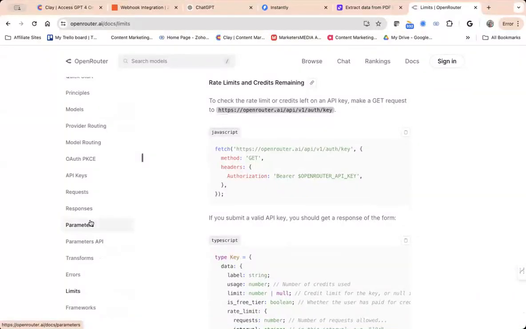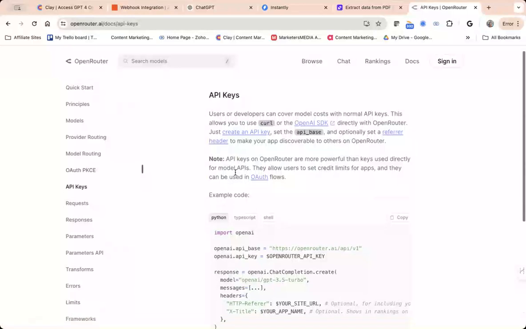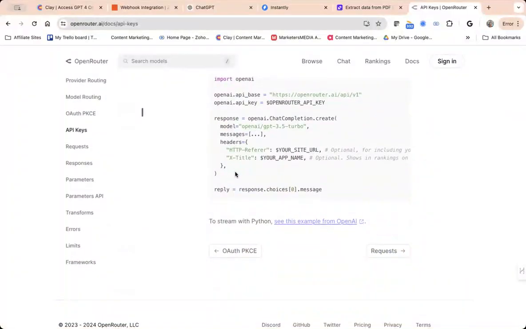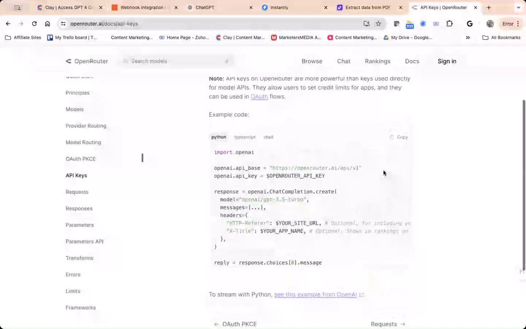But one of the things I want you to notice is that for every one of these, they have different URLs that you can call. So part of this, again, is just figuring that out with OpenRouter and what you're trying to complete. And if this becomes too complex for you, just utilize GPT to help you interpret what you're trying to figure out.